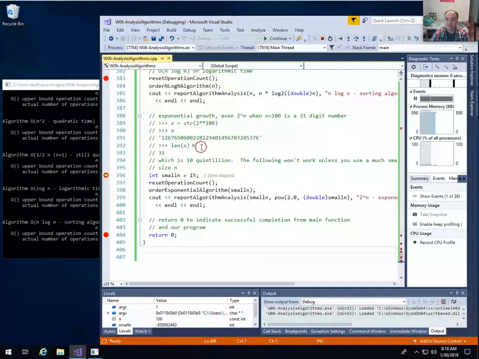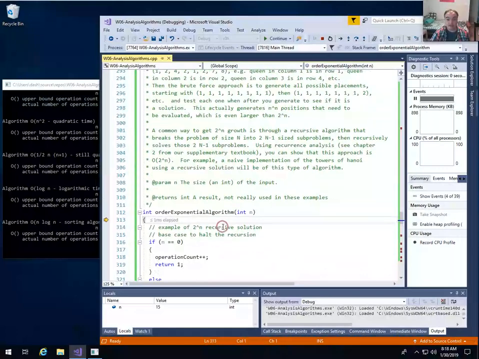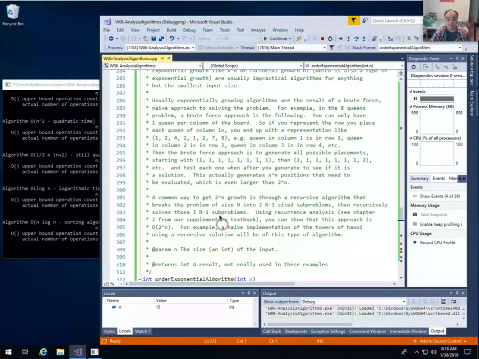Another algorithm that's considered to be exponential is n factorial. N factorial is even worse than exponential, if you have a factorial growth algorithm. So let's just step in here. So I had some examples.